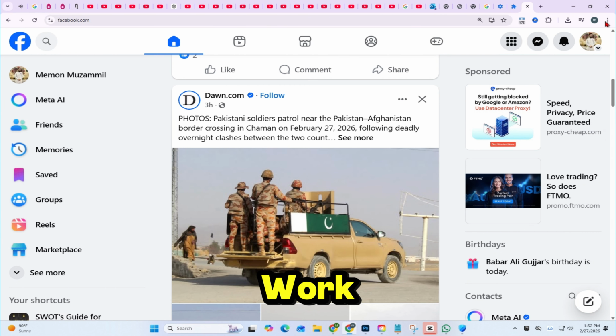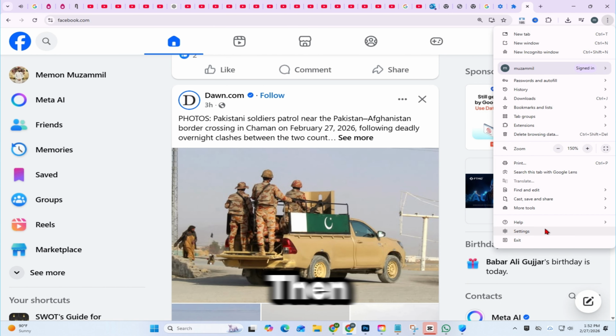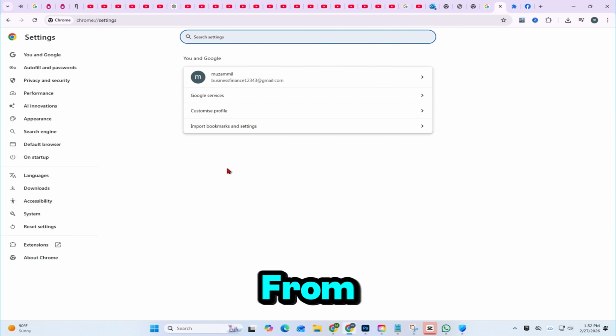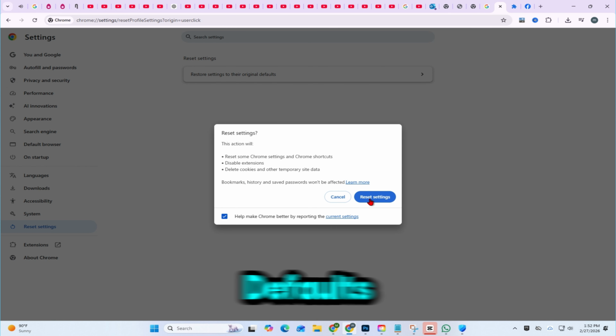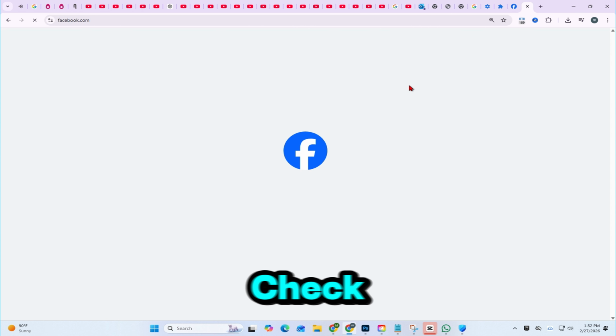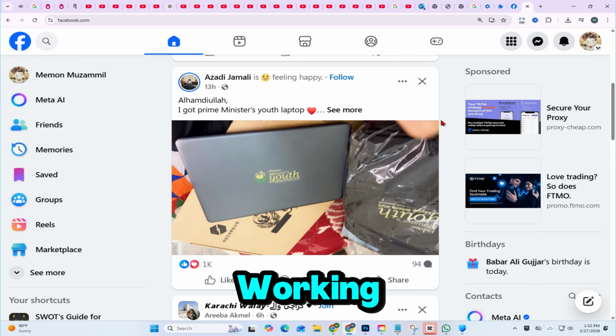If that doesn't work, click on the three vertical dots again and then click on Settings. From the left-hand side, scroll down and select Reset Settings. Then click on Restore Settings to their original defaults and confirm by clicking Reset Settings. After that, check Facebook again to see if it's working.